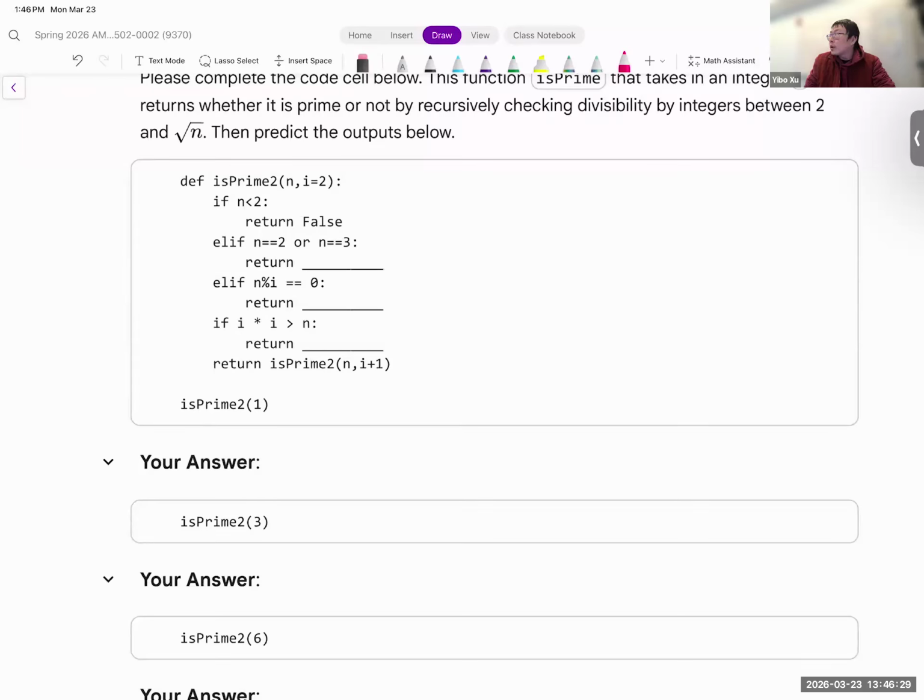Just remember earlier we had the for loop where you divide all the way through, dividing by 2, 3, all the way up to where i squared is less than n. So it's something like that, right? But here we're doing this kind of recursion. So what does it mean?